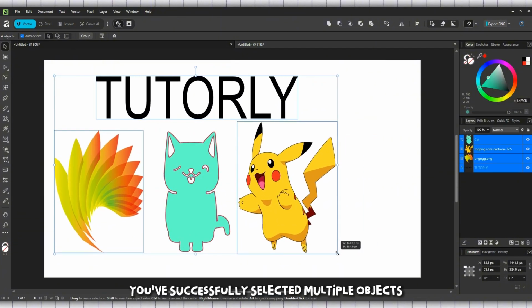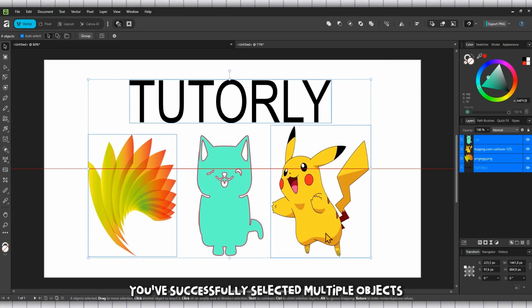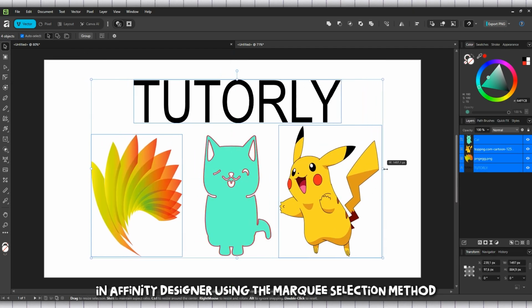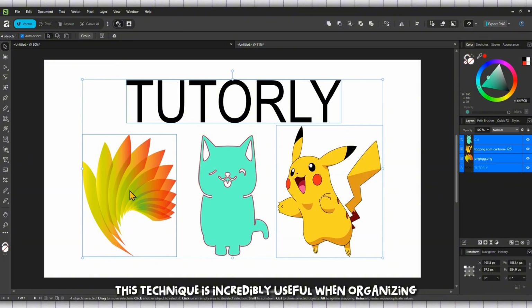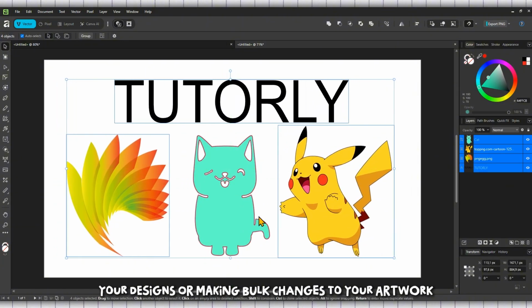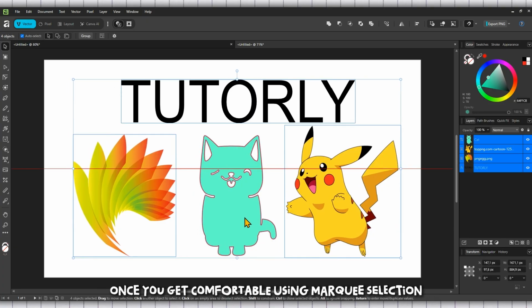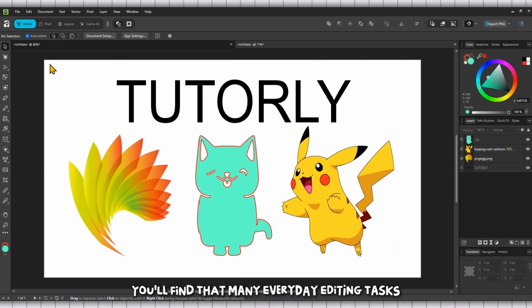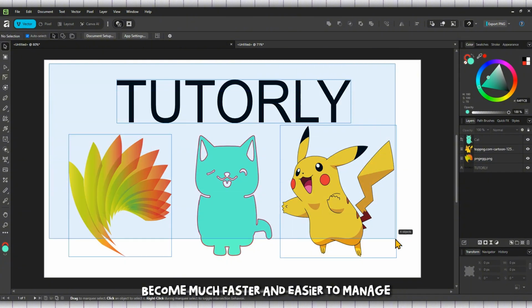And that's it. You've successfully selected multiple objects in Affinity Designer using the marquee selection method. This technique is incredibly useful when organizing your designs or making bulk changes to your artwork. Once you get comfortable using marquee selection, you'll find that many everyday editing tasks become much faster and easier to manage.